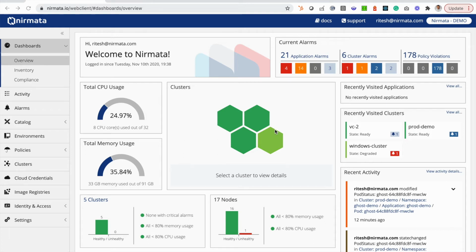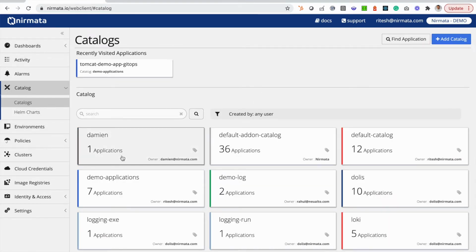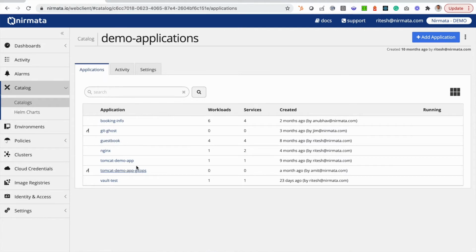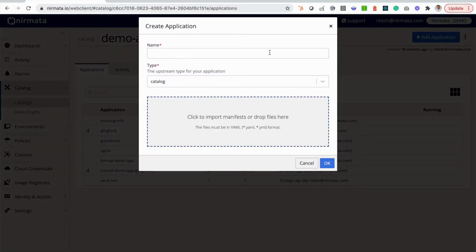Hey everyone, today I'm going to demonstrate how you can use GitOps to deploy an application across multiple clusters with Nirmata. In Nirmata, we have a concept of catalog. That's where applications are stored. So I'm going to create a new application in my demo applications catalog.